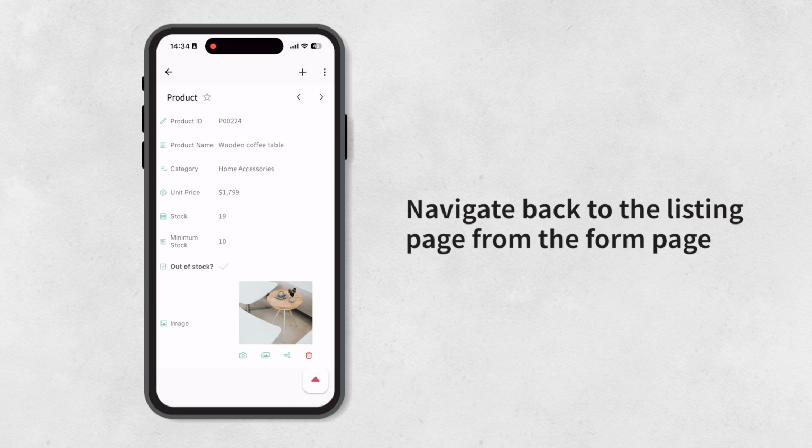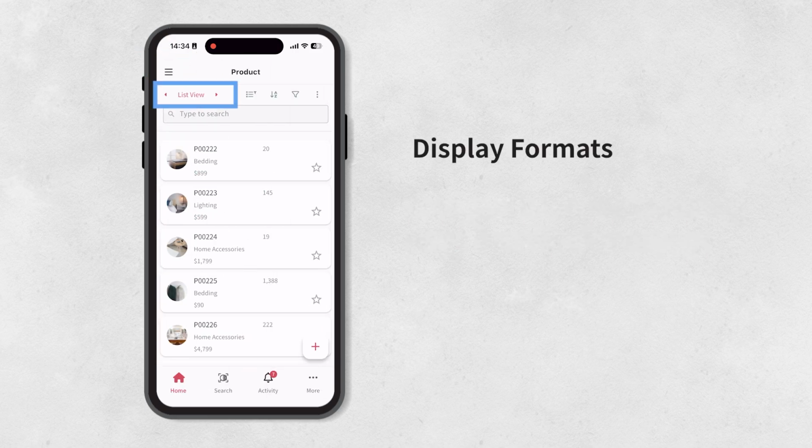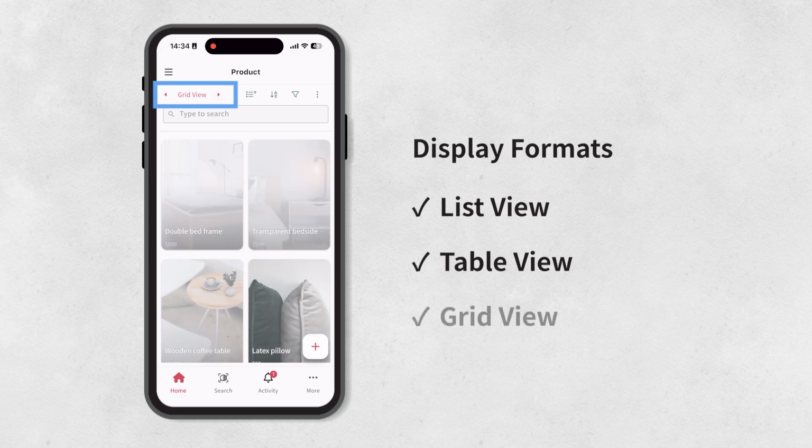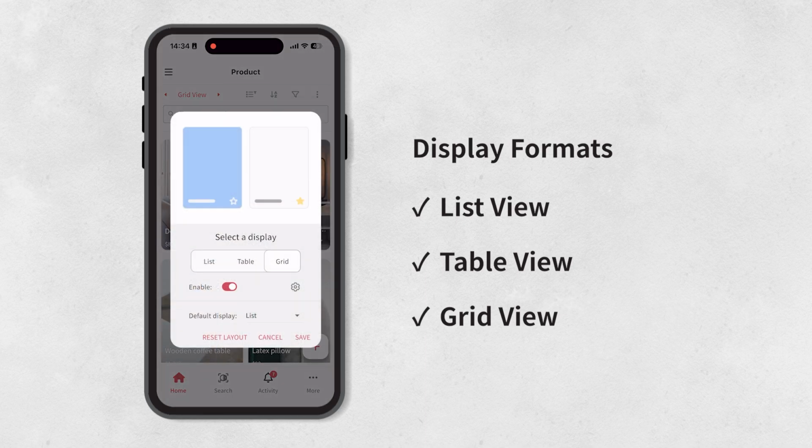To navigate back to the listing page from the form page, click the left arrow button located in the upper left corner. On the listing page, you can switch between different modes for viewing data, which includes the list view, table view, and grid view. System administrators can change the display mode by clicking the three dots in the upper right corner and clicking Change Design. Here, you can set which modes to activate.